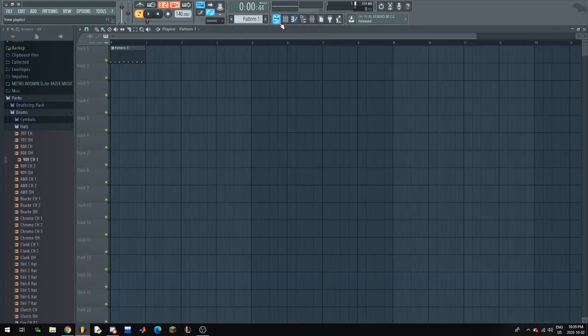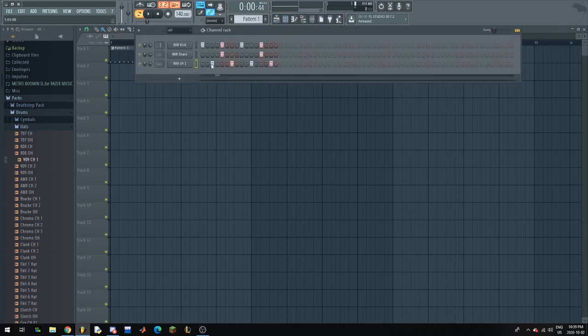So you can have multiple different types of, I want to say, sequences inside of a pattern, and you can make up a pattern with those. This is really useful when you're making very simple beats because it's a lot easier to look at and see in a layout.